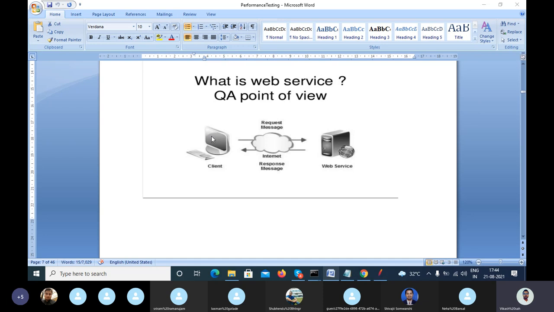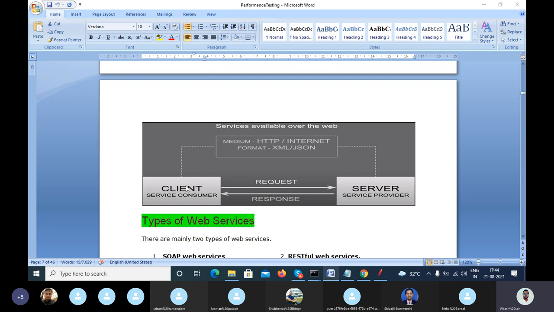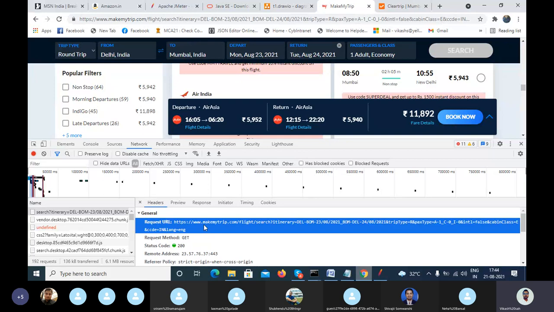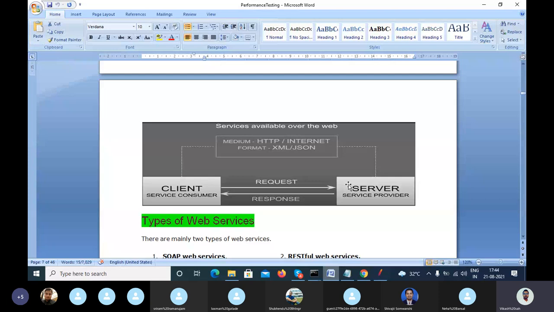Now, you can see it here. This is the client, so I'm sending the request. This is MakeMyTrip. If I'm sending the request, I'm the client, and it's connecting with this server. So this is the server. Same thing here: the client is sending the request to the server, and the server is returning the response. Okay.